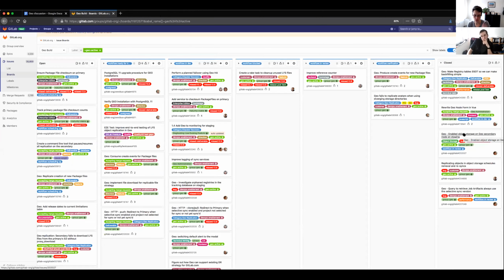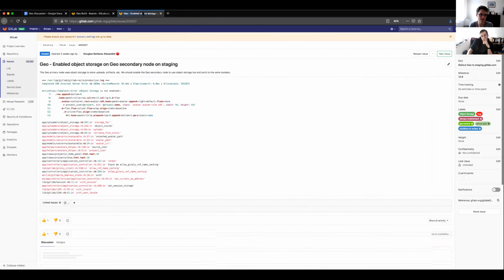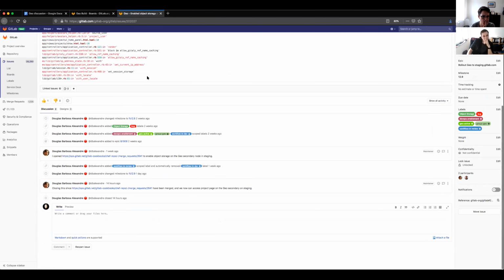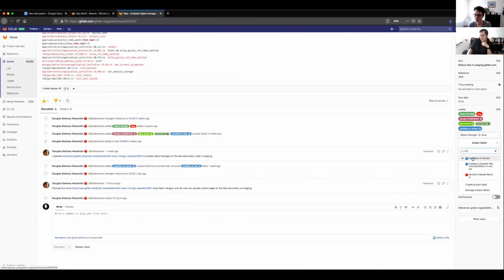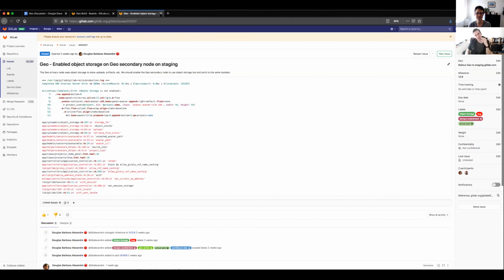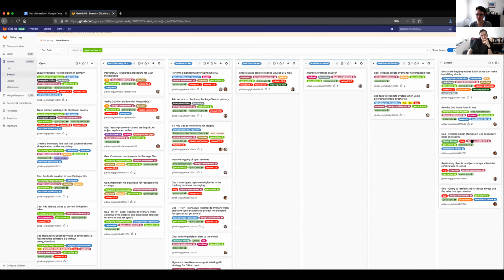Okay. Enable. Oh, that's new. I didn't see that. Enable object storage. Closing this, since the Chef changes have been merged, we can access the project page. And that was last night. Hooray! Yep. That sounds good. Oh, that's really good news. Yeah, I think we're seeing the light at the end of the tunnel with the staging bits. Yeah, it's coming along now. This is really good.